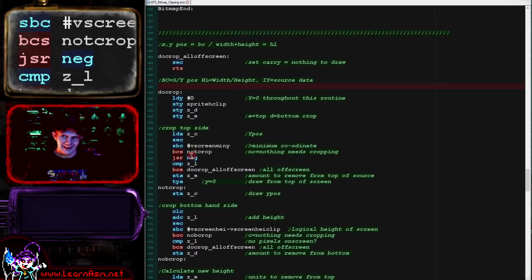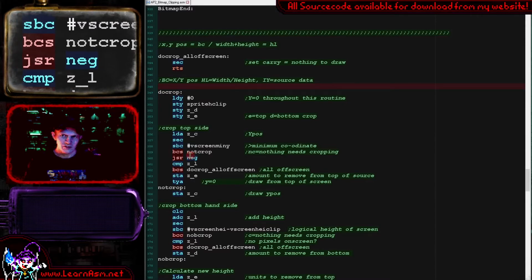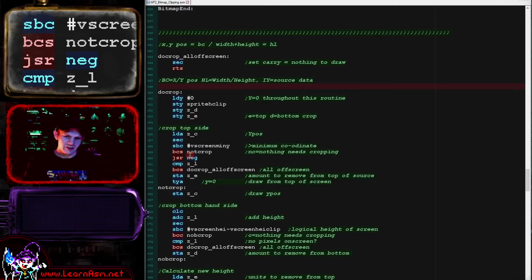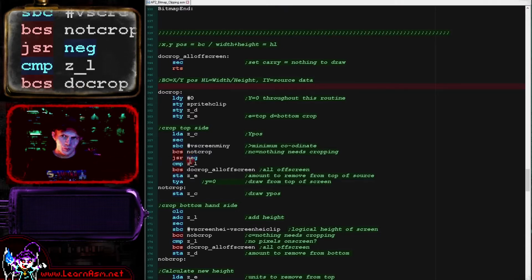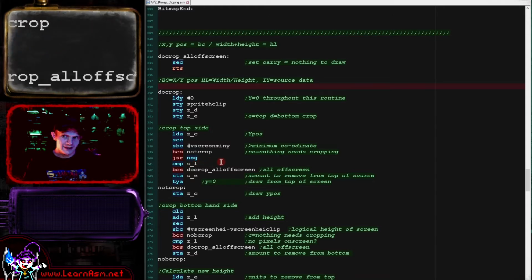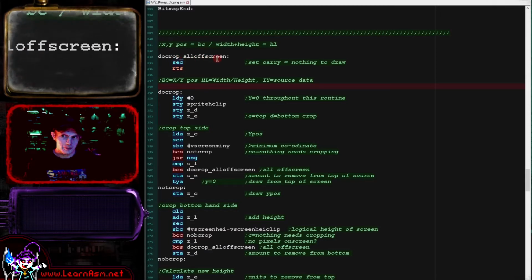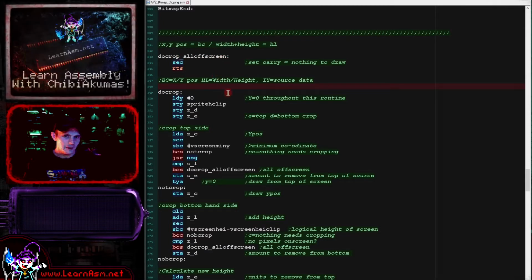But what we're doing next is we're negating that, so we're taking the amount that the sprite has gone off the screen by in the y-axis, and this is going to be the amount we need to remove. We're then comparing that to the height of the sprite, because if the sprite's completely off the screen, then we would be being asked to remove everything, in which case there's nothing left to do. In that case, we jump to the all off screen routine, which sets the carry and returns, because remember the calling routine will give up if the sprite is completely off the screen. Okay, so that's what we're doing there.